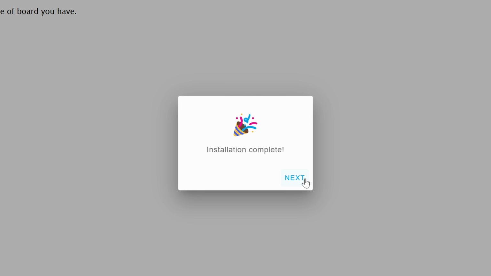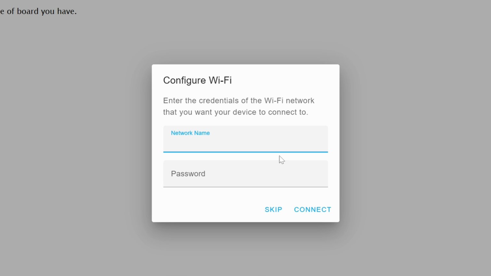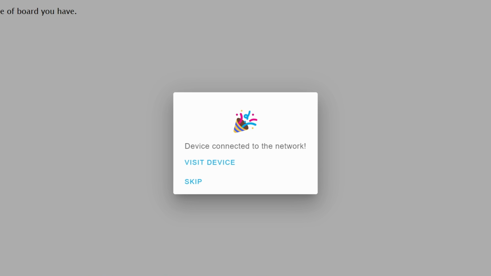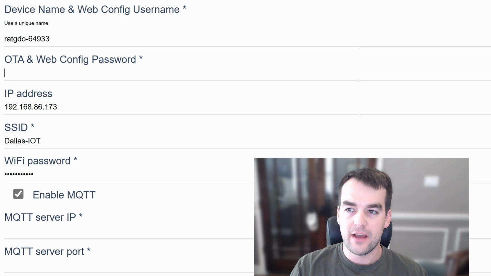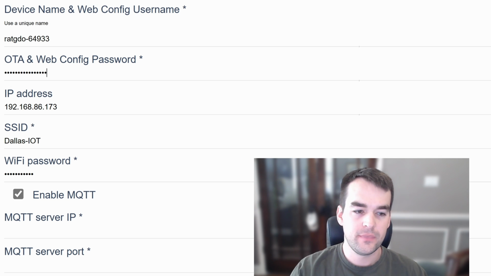All right, our installation is complete, so we'll click next, and then we're going to get connected to our Wi-Fi, and then we will visit the device on the network. So this will take you to the IP address for the device, and we get this landing page or firmware kind of page. So for the device name, I'm gonna leave it at the default. And then for the web password, I've got a generated one from Bitwarden that I'll drop in.